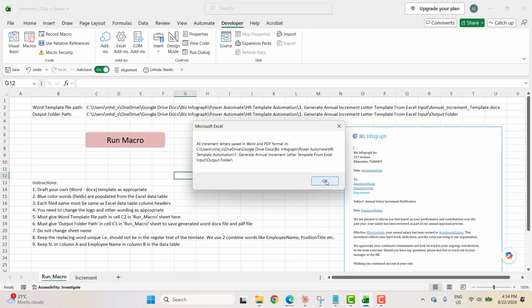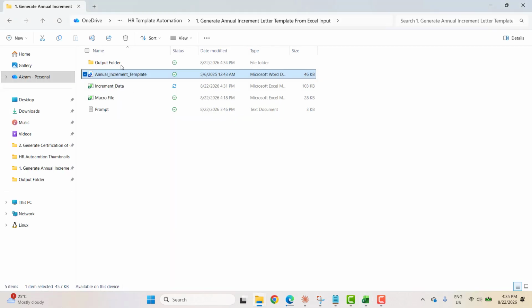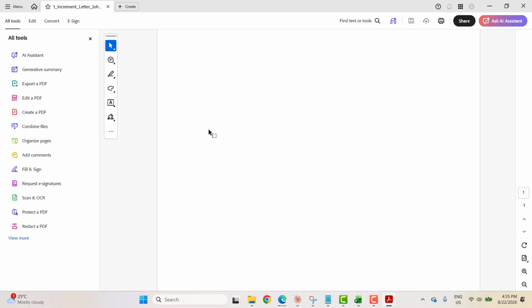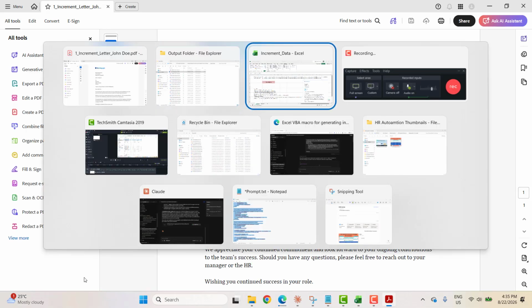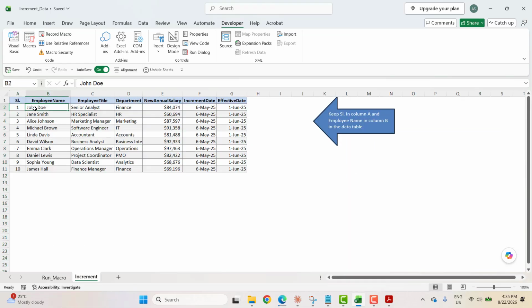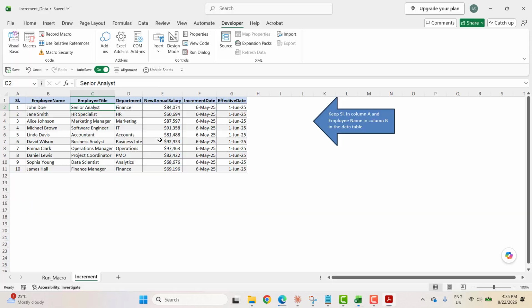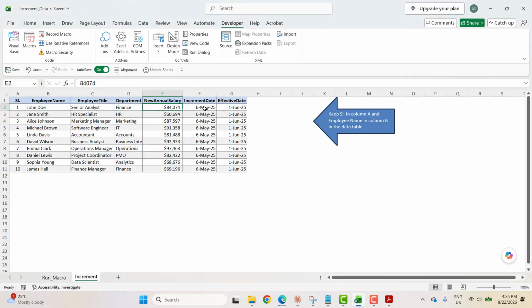Okay, our templates are generated. Now check the output folder. Yeah, so first open the first one. The first person is our number one, John Doe, senior analyst, finance, and salary is 84,000, and the effective date is... so all of his information changed.